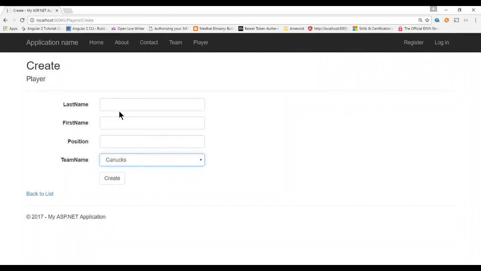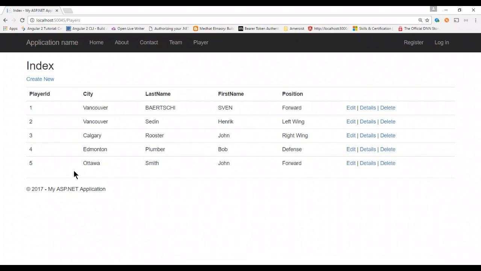Okay, so let's create a new player. And we have John Smith is going to join the Senators. And here we have John Smith joining the Senators.